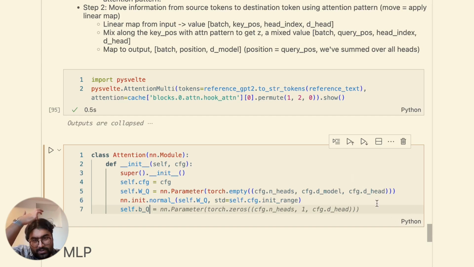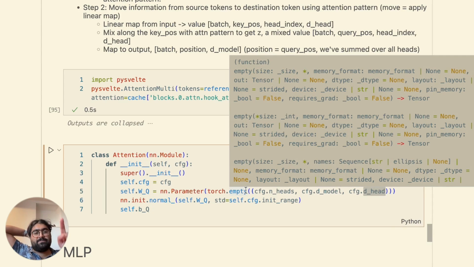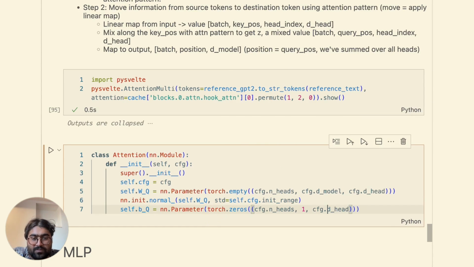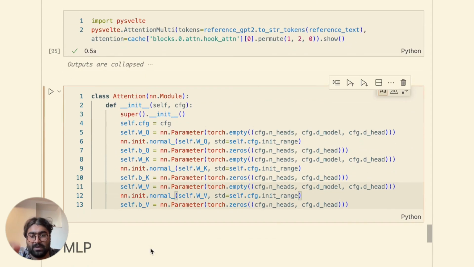So the output of WQ is going to be batch by position by nheads by dhead. So the bias should be nheads by dhead. And I'm just going to initialize this as 0, so I don't need to do the normal thing. And now I'm going to do exactly the same thing for keys and for queries, because they're just the same shape.